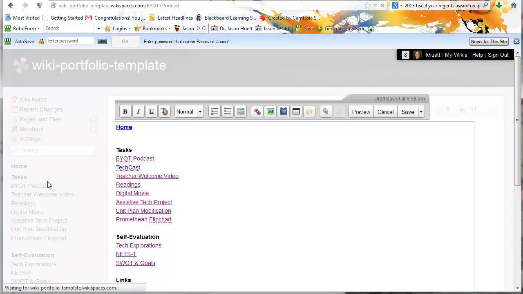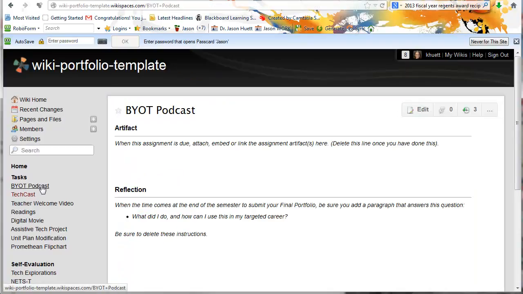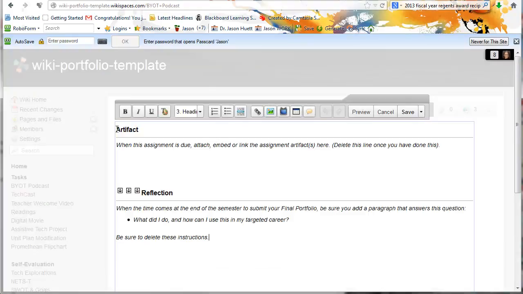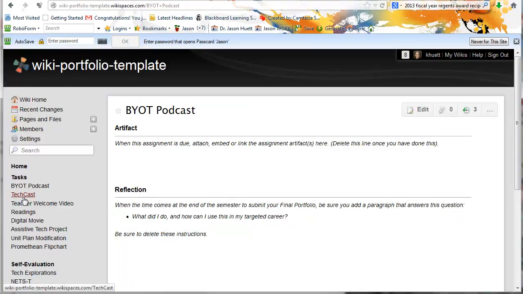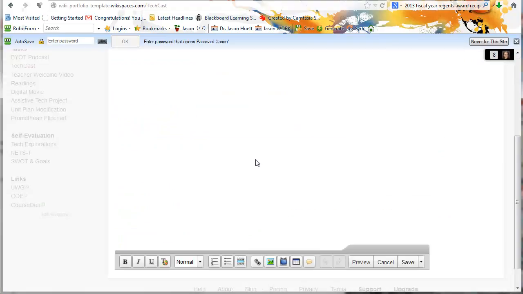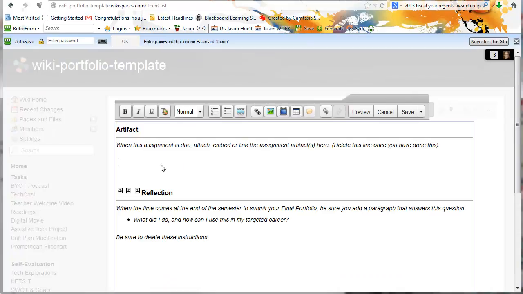Then go over to your BYOT podcast page, and you're going to have all your stuff on this page. I might go into edit mode to do the copy. It doesn't always make a difference, but you might highlight all that, copy it, and then cancel out of this, and then go to TechCast, edit, and paste. And keep in mind your page will have maybe a link to something, maybe it'll have a Word document. Now if it has a Word document, you may find that the linking does not work properly, and you actually have to replace that file.